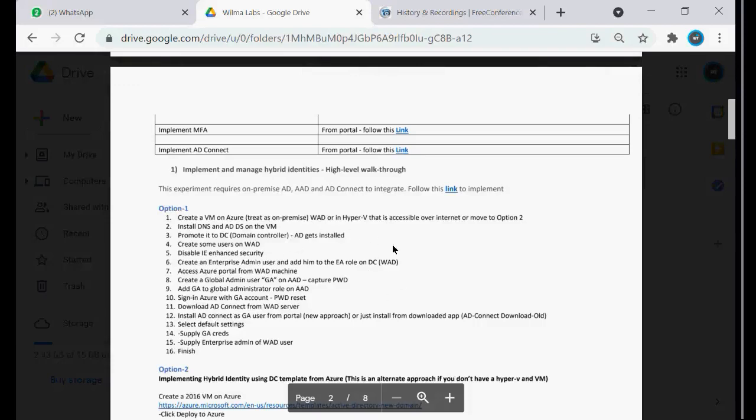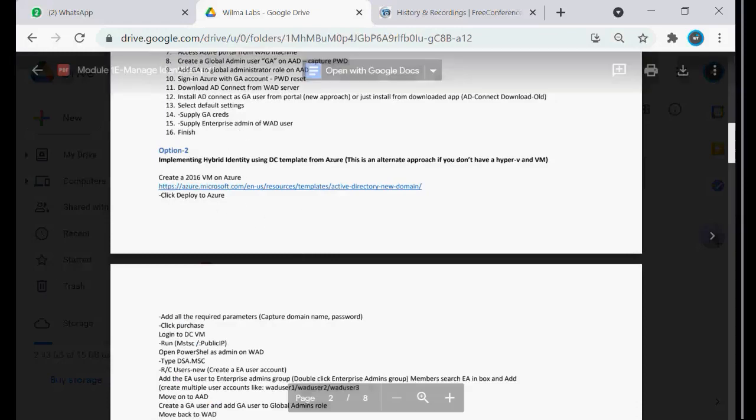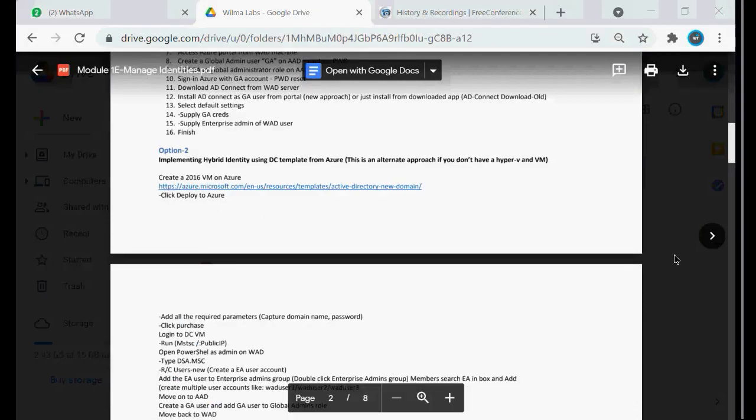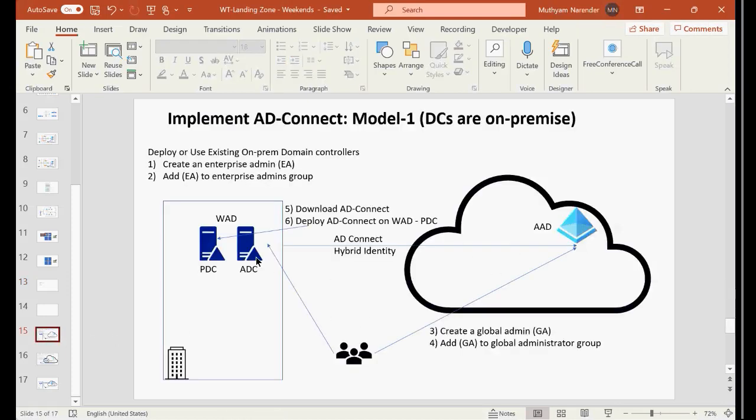Here steps also I have provided, option 1 and option 2. Option 1 is useful when you have Hyper-V installed on your machine, and option 2 is useful when you don't have Hyper-V and want to implement the other solution. What is that solution I talked about? This is the solution. Yesterday we learned about this one. Implement the hybrid model. This is the usual model, where you have domain controllers on-premises, you install AD Connect on this and connect it to Azure AD, and then the users can log in here or here. This was the traditional approach.